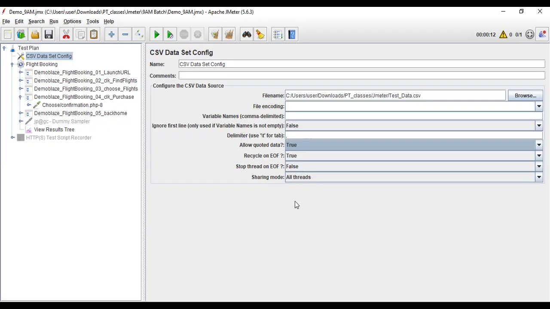Now, sharing mode is about how you want to execute the test. That we'll see.